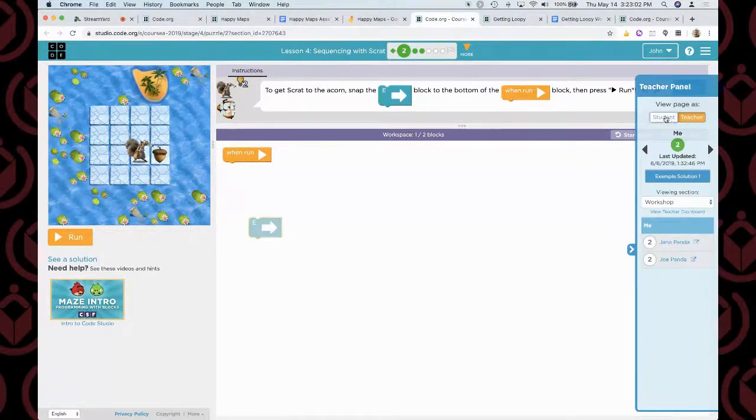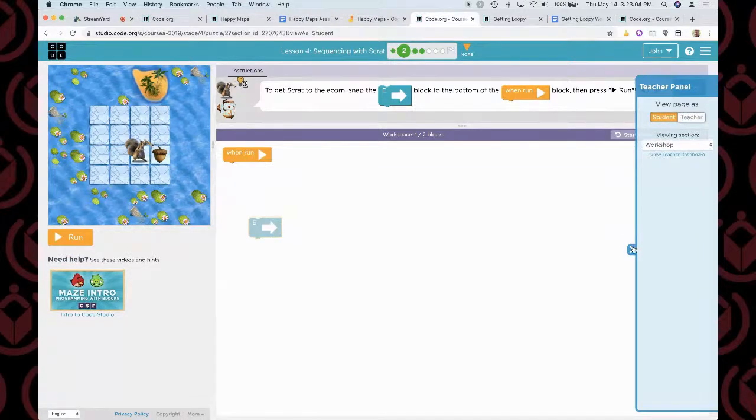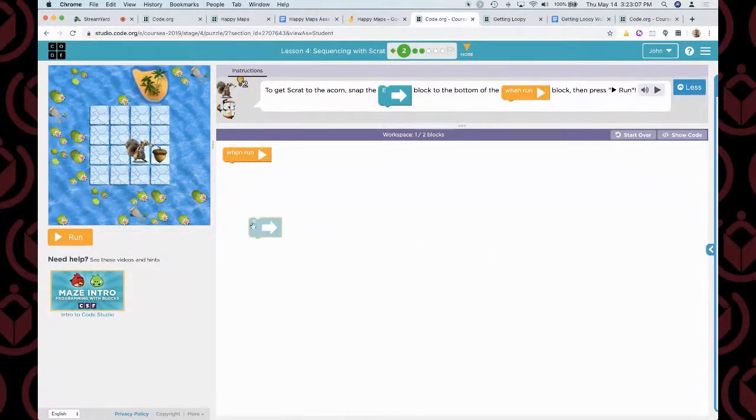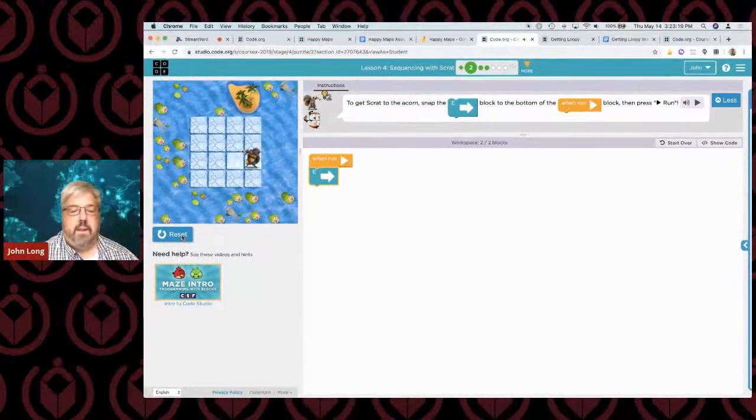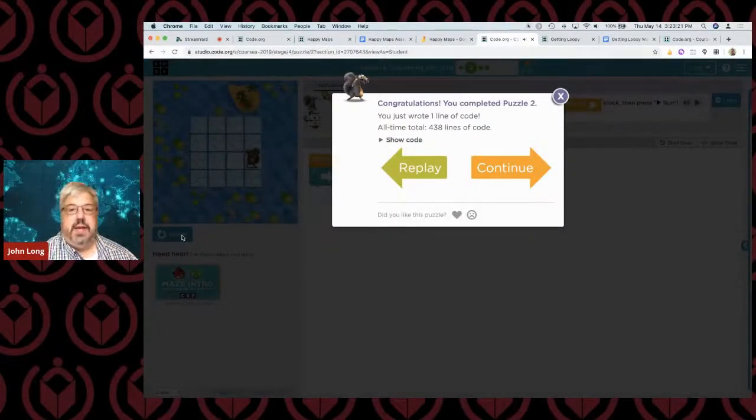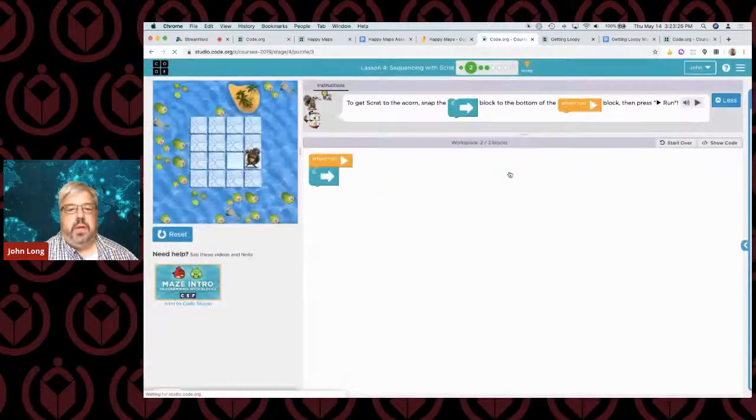Let me just kind of view this as a student. I'll hide this. So I'm just going to grab this, and it's got to click. And then I'm going to, and you got to hear that he did that first thing. So that's the first puzzle. So I wrote my first line of code.